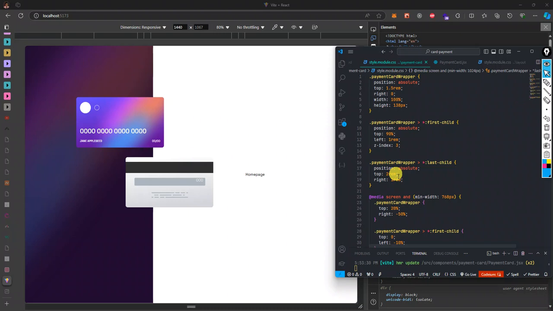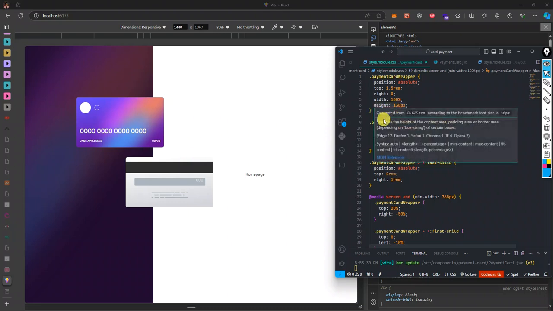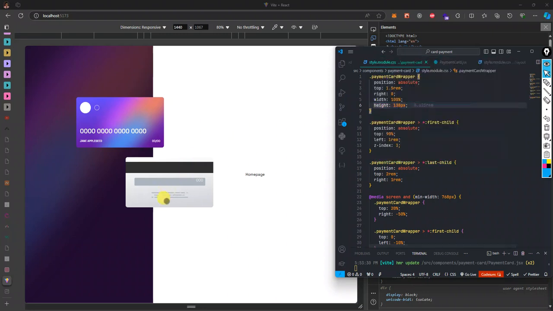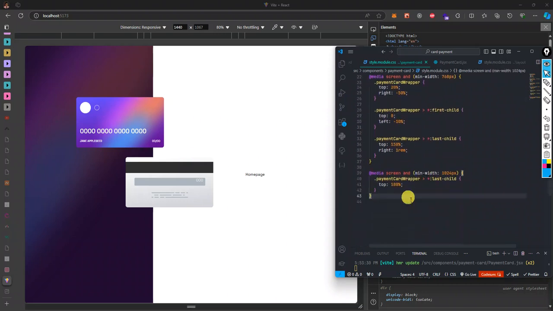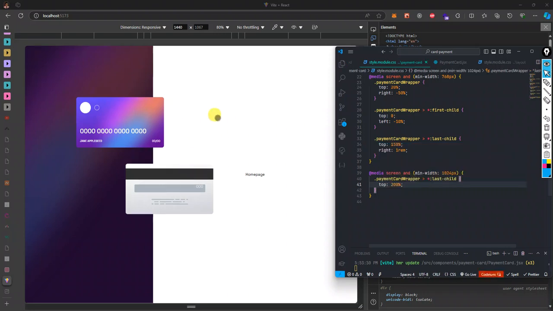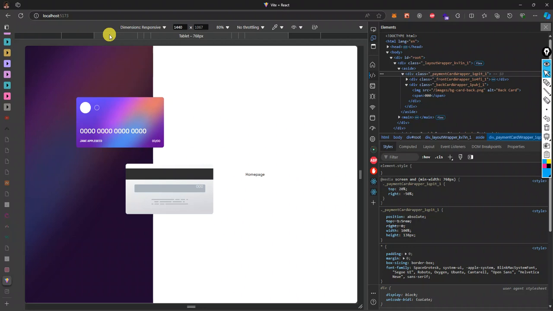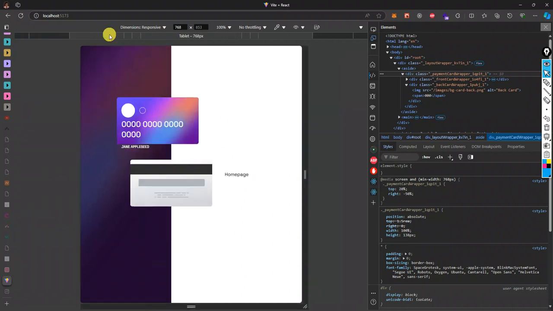Or I can even increase the height of these parents instead of wasting my time. I can update this height so that it has more height, then this number will reduce. For now, let me just leave it like this, or just use 200 like this. On the 768, like this.